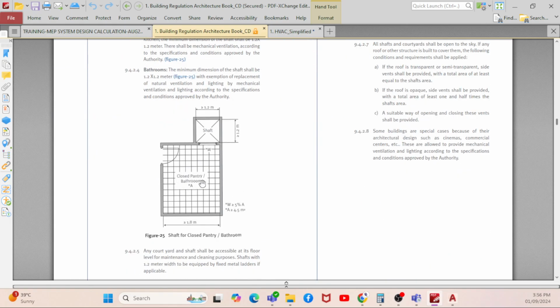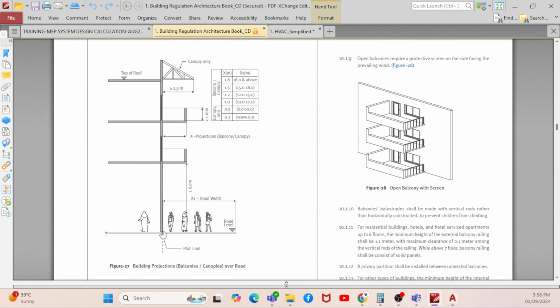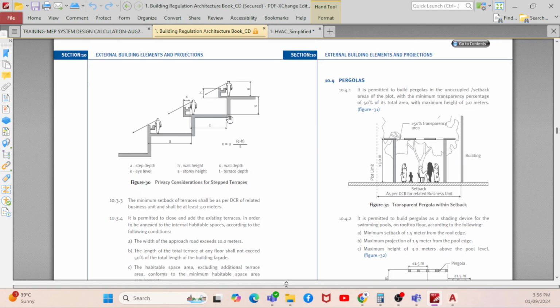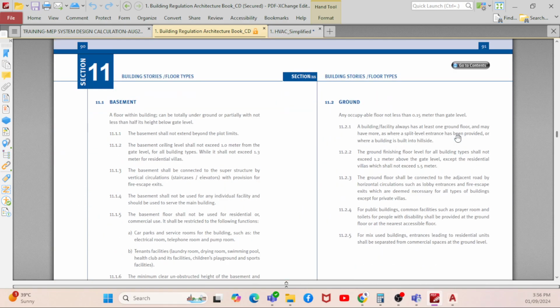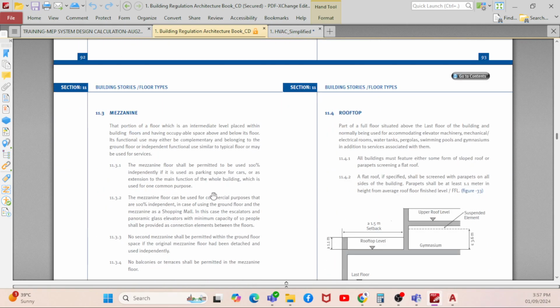Okay, say for example, if you have a closed pantry, bathrooms, then what is the shaft size? If you have multiple floors, what is the height? What is the extension for the canopy, right? The balconies. If you have a stepped terrace, what is the dimension you have to provide? How to give it, and what is the swimming pool, what is the dimension you have to maintain? Basements, what is the basement height you have to maintain, right? You can see that basement 2.4, so 2.4 is the minimum requirement to comply with the basement. Ground floor, mezzanine, rooftop.